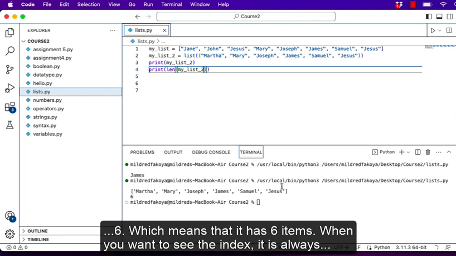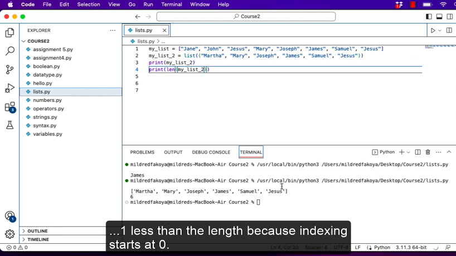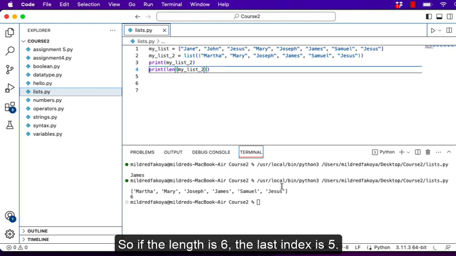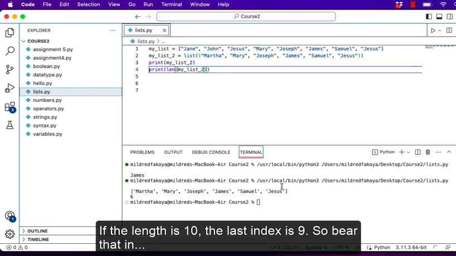When you want to see the index, it's always 1 less than the length because indexing starts at 0. So if the length is 6, the last index is 5. If the length is 10, the last index is 9. So bear that in mind.